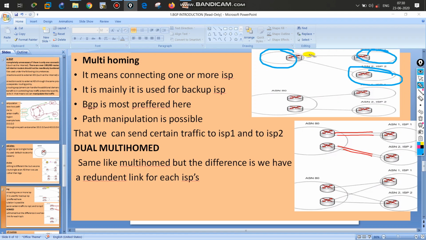Backup or another ISP. Okay, and BGP is most preferred here. We can use BGP over here, and path manipulation is also possible. If I want to pass the 10 network into this ISP, I can do that. And if I want to send any other network into this ISP, I can manipulate that.